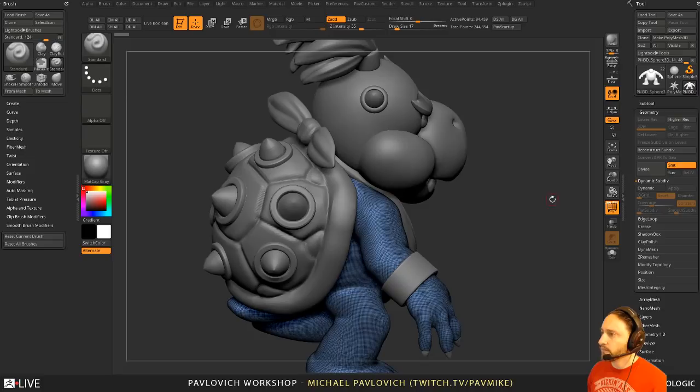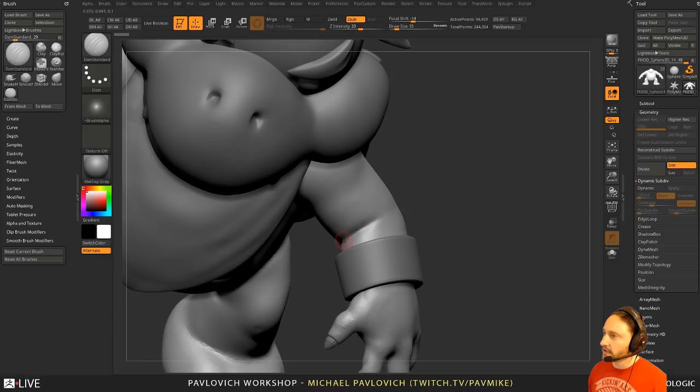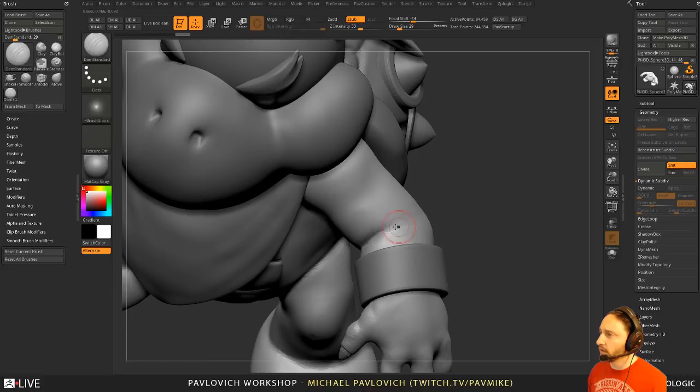But I think I'll be able to explain it better just by doing it. So let's go through here, and I'm going to take my Damien standard brush, and I think we're pretty close to getting this guy done. So at this point, right now he's DynaMesh.